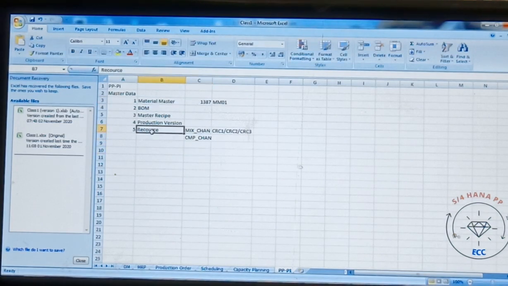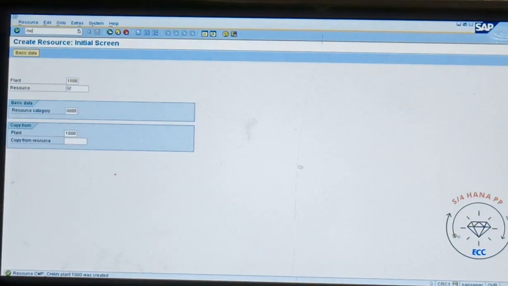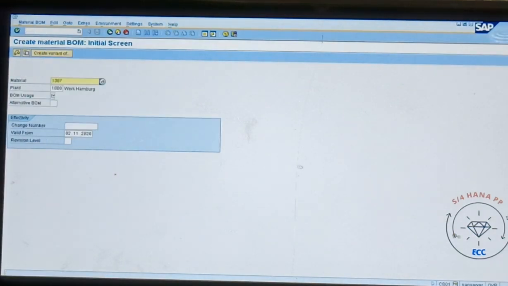We have already created the material master, and we have created a resource. Now let us create a BOM. So the transaction code to create a BOM is again the same: CS01 to create, CS02 to change, and CS03 to display. This doesn't change. So let us go back and create our BOM for our finished product, CS01. Okay, I'm creating the BOM for our finished product 1387 in this plant, and BOM usage is 1 for production.